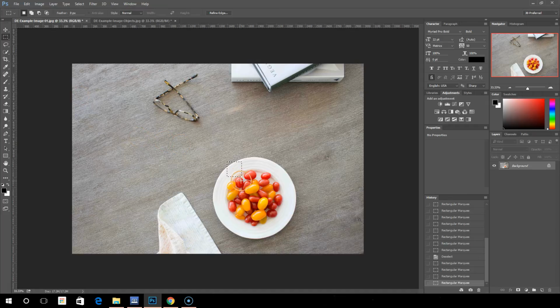Once you have any selection that you want, you go back to the New option, you can move your box around. Move your selection around to be a little bit more precise.